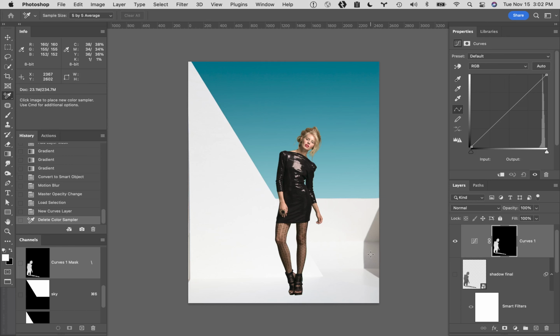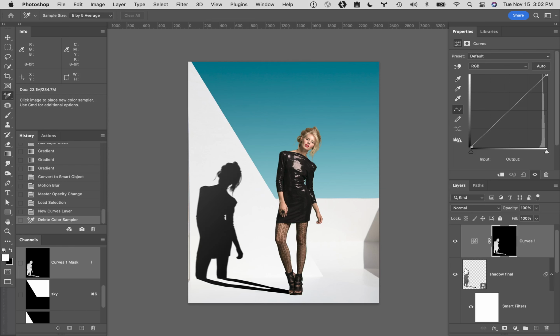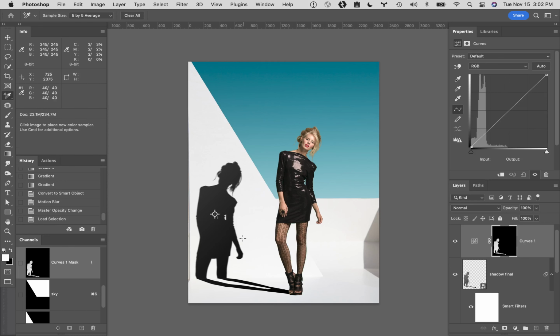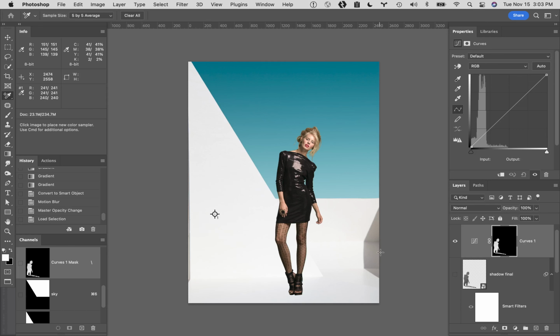I'm going to put one point down. I take that back. I'm going to temporarily turn on this shadow final so I know where to put this point. And I'm going to put this first point right in the middle of her waist. I'm then going to turn that off. I just need to see where the shadow was. And I'm going to do a second point pretty much right in the middle of the real shadow that's on the back wall, sort of in that middle part. So these are my points 1 and 2.